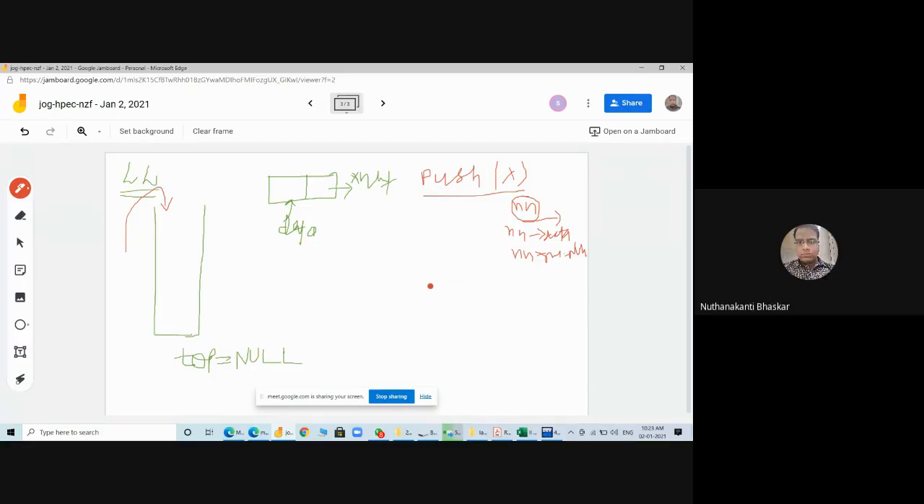So that's why that condition is not applicable for this stack implementation using linked list. Then which condition we need to check here? Which condition we need to check? Just now someone has given it. Whether the stack is empty or not.